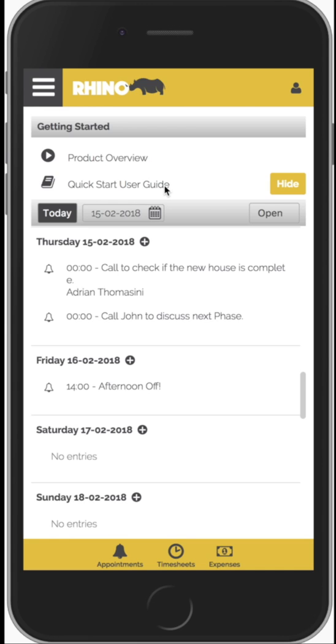And this doesn't assume anything. It'll point out where the menu is. It'll show you how to add a record, how to amend a record, how to delete a record. So it's well worth looking at. The next thing you can do, which is something we've invested a lot in, is the embedded tutorials.